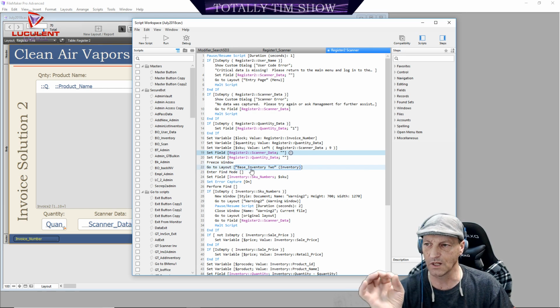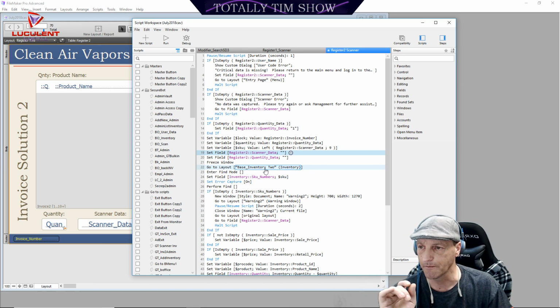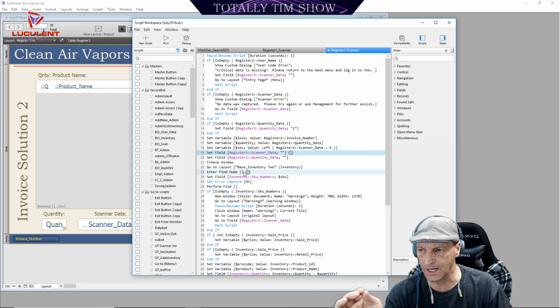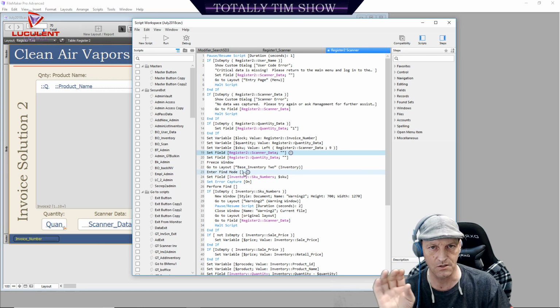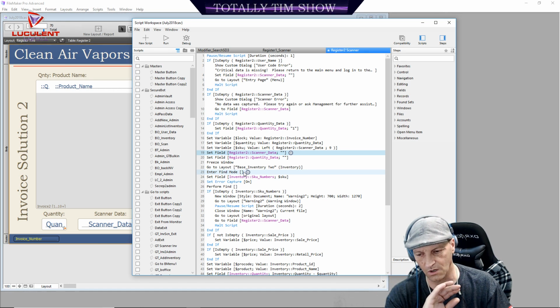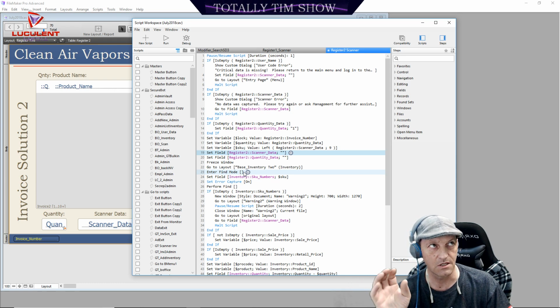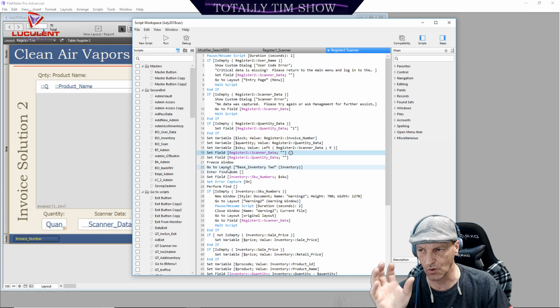So then we're going to go to the layout. We're going to go to our base inventory, and then we'll enter the find mode. You guys should know this. This is all old hat stuff that we've done for all of the series. It's a basic find. We go to a layout, we enter the find mode, we're going to set the field, and this one is the SKU number. So we'll set the SKU number, $SKU.